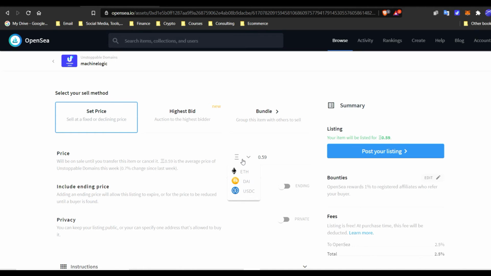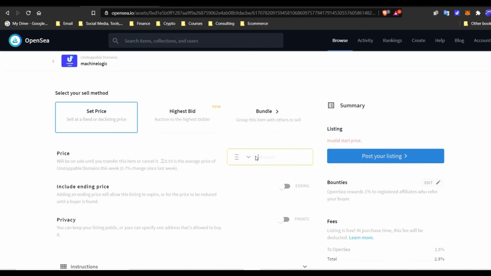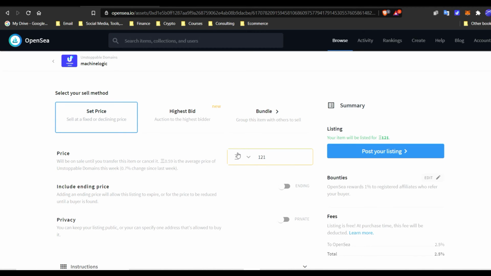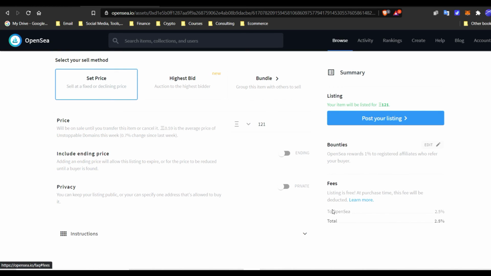We can pick which asset we would like to be paid with. So for my example, I have Ethereum and I did put 250 ETH, and you can just type in whatever you want. And notice you can do the same thing if you want to accept USDC, the stablecoin, instead. Feel free to do so. When you're confirmed, you can post your listing and you are good to go. And notice that there are fees that OpenSea collects as well.